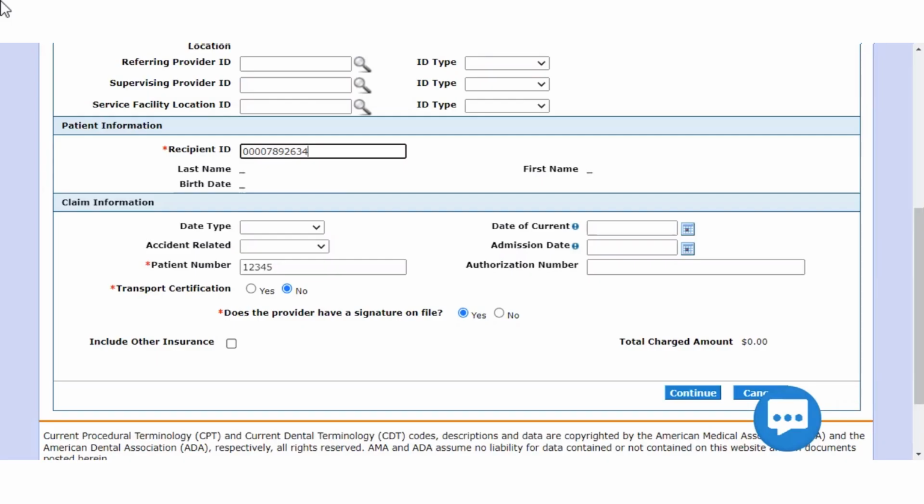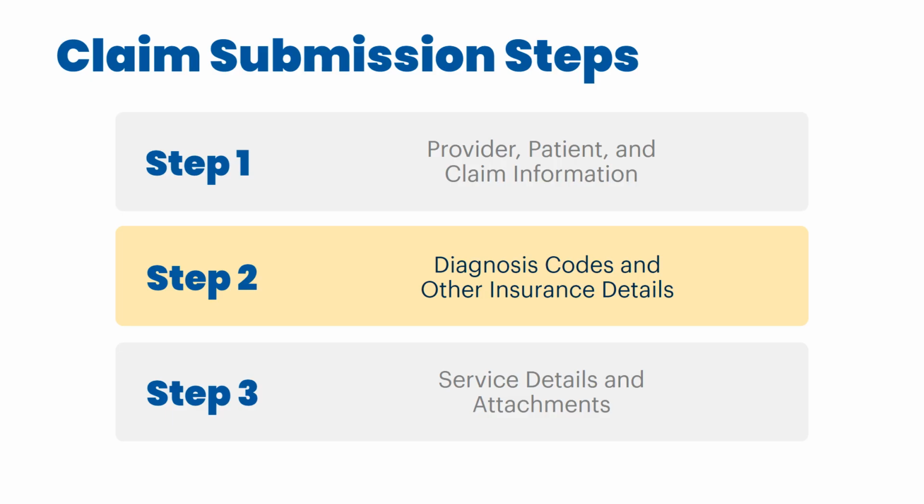In Step 1, the only difference between a basic claim and one with TPL is to click the box at the end of the claim information panel titled Include Other Insurance. Step 2 will allow you to provide other insurance details.